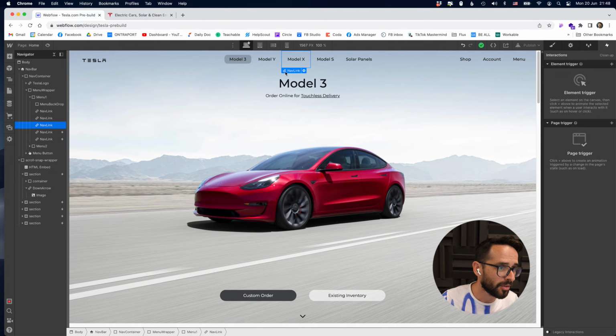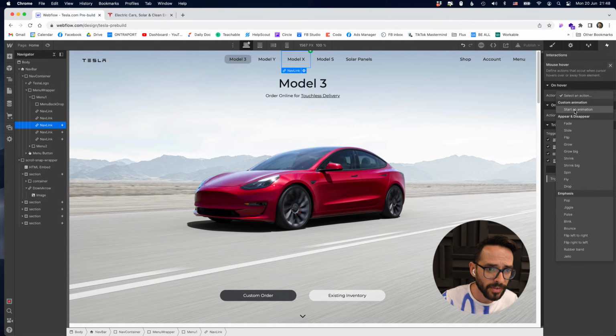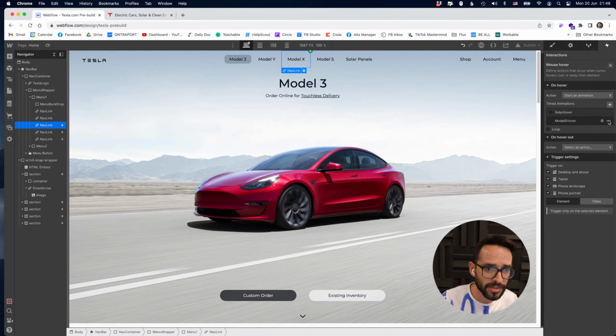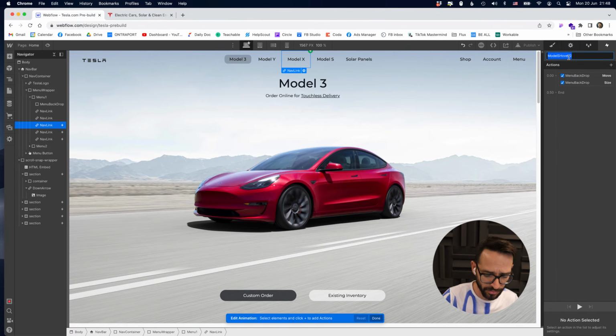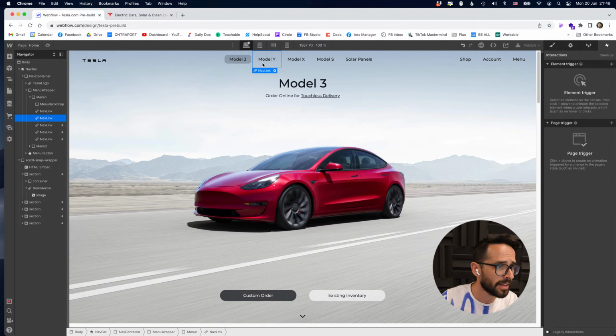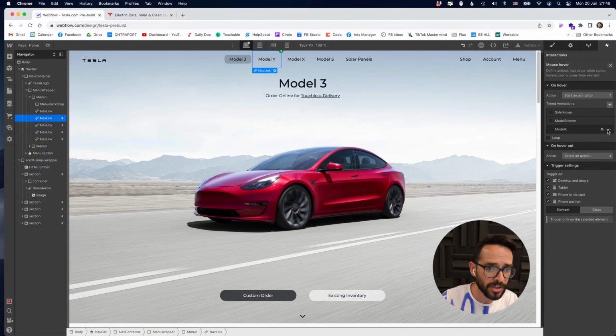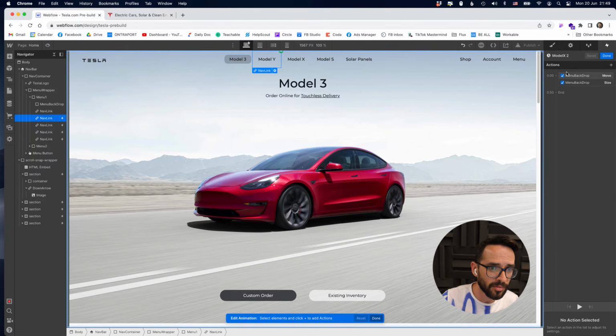Okay, so let's go ahead and do the Model X hover, start animation. Let's duplicate this. It's already super close. So Model X, size is the same. We're just going to have to pick the position, and it is set. Fantastic. Last one, not last one, but almost last one. Start animation, duplicate, Model Y.